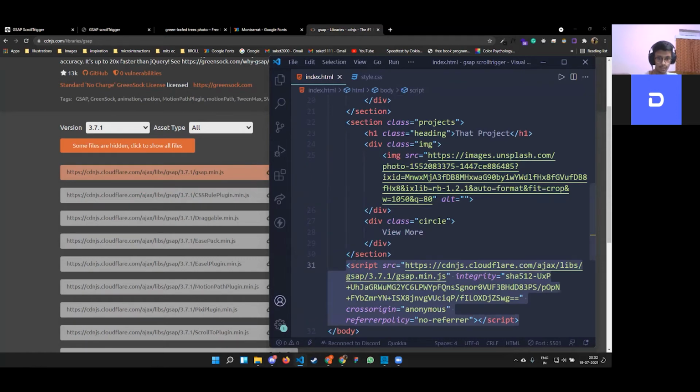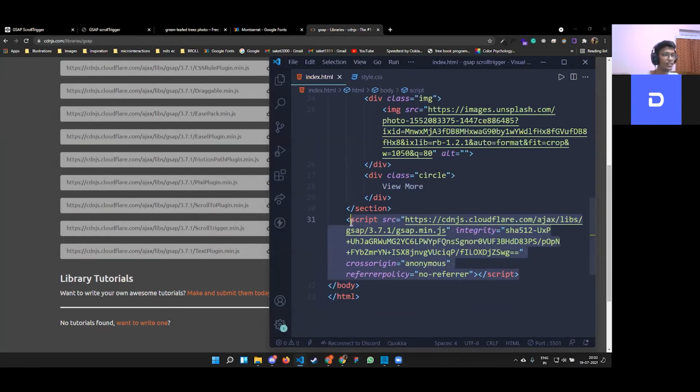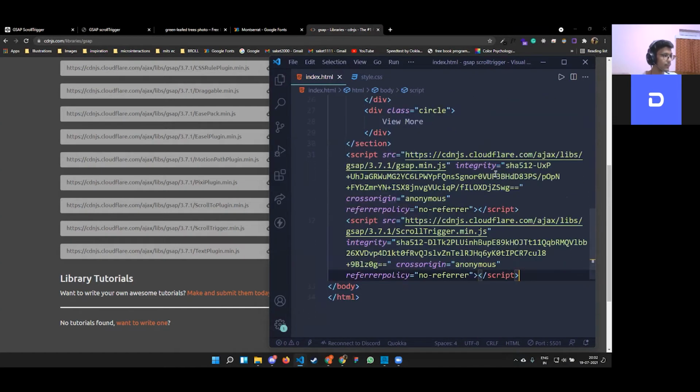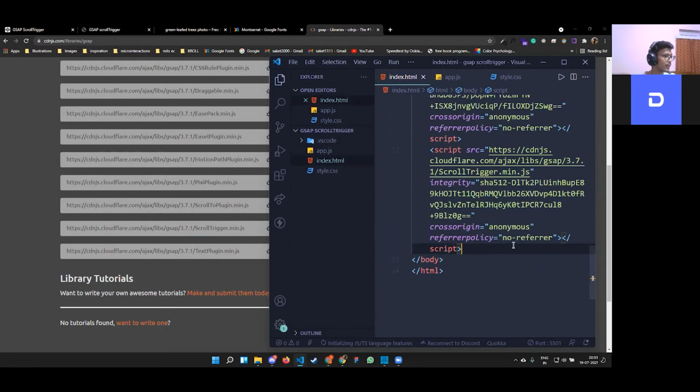I'll give this link to you guys as well. So this is the first link. Then we have to add ScrollTrigger. So copy this ScrollTrigger link and paste it here. You have to add ScrollTrigger after you've added the GSAP link. So here we have added GSAP, and then we have added the ScrollTrigger, and then we'll create our own script file. Let's name it app.js, and after we've added the GSAP and ScrollTrigger, we'll link our own file as well. So script source is app.js, save it.